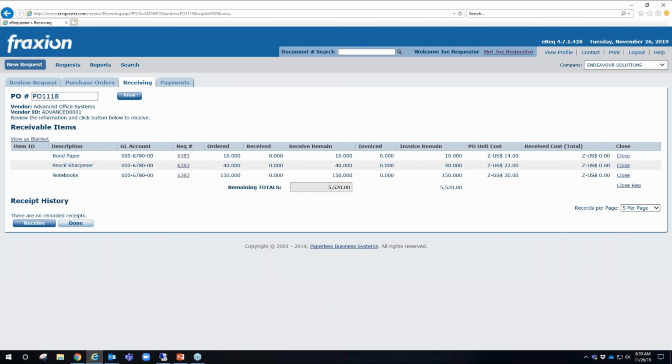This is not a required step, but it's an optional step if you want to help facilitate the three-way match of the invoice with the PO and the receiving. So those three items that we ordered have been ordered. There's the quantity ordered, and nothing's been received yet, and there's still items to be received, and you have an open purchase order here of $5,520.